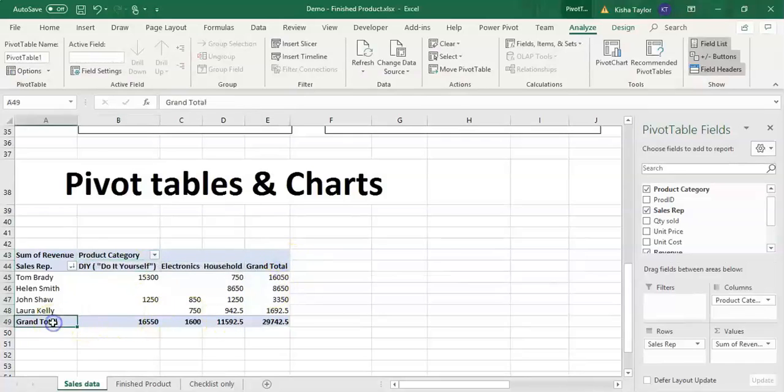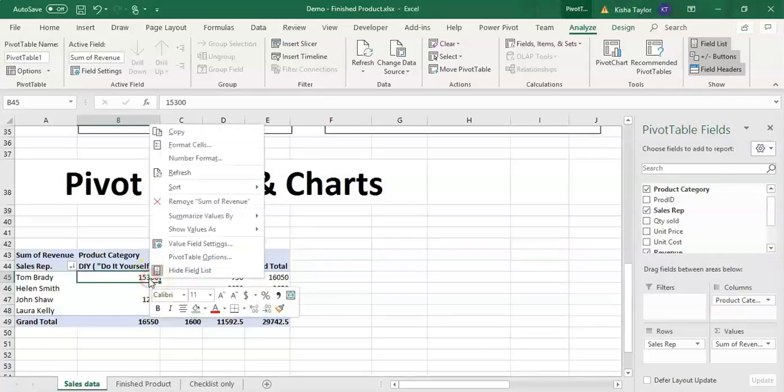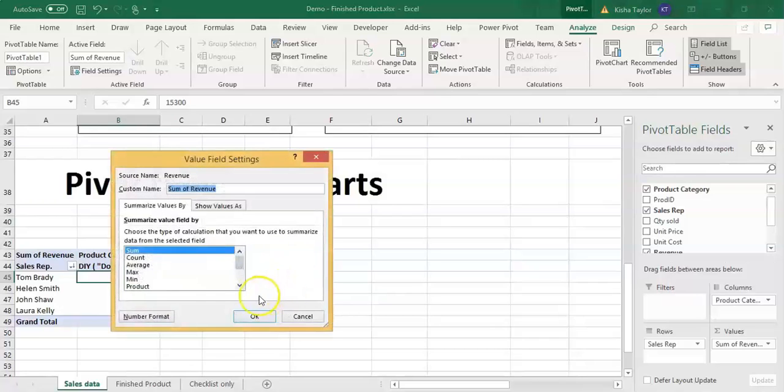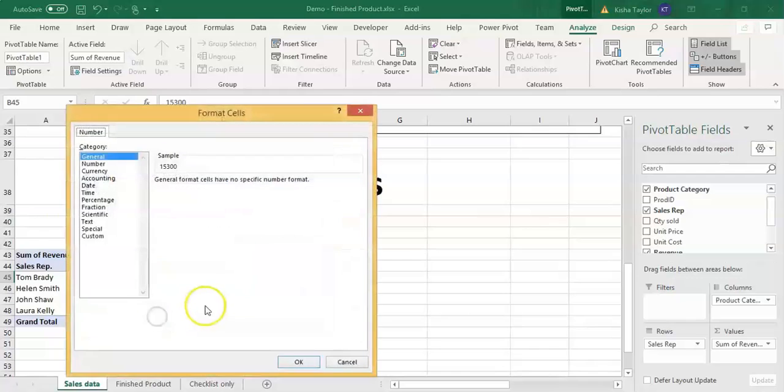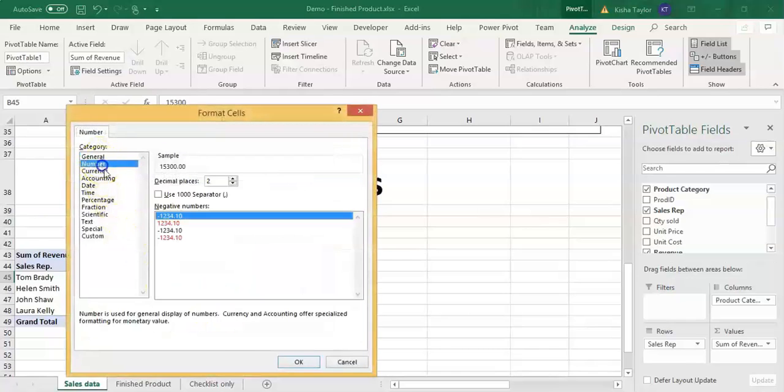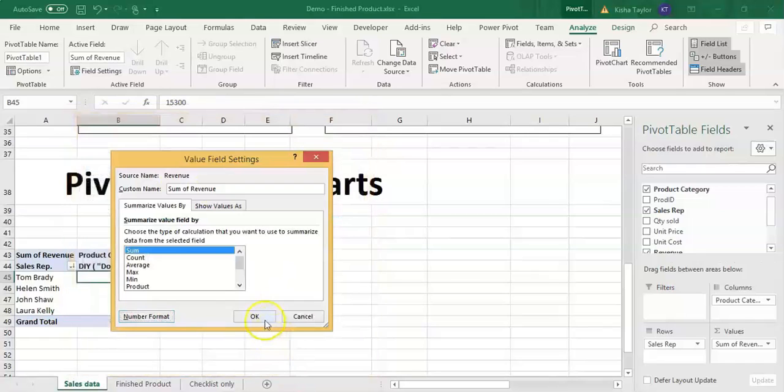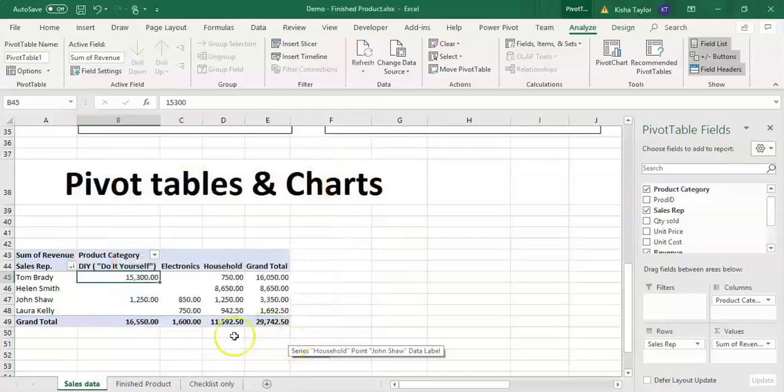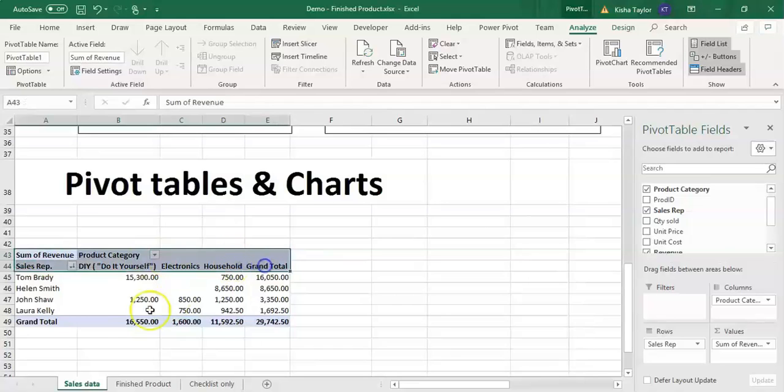And then here, we want to do some formatting as well. So we can just click in and do a right click, right? And we can go to value field settings, and click on number format, and we click on separator, and it automatically comes up with the decimal places which we want, and we click OK. Great. So all we're doing now is to tidy up.